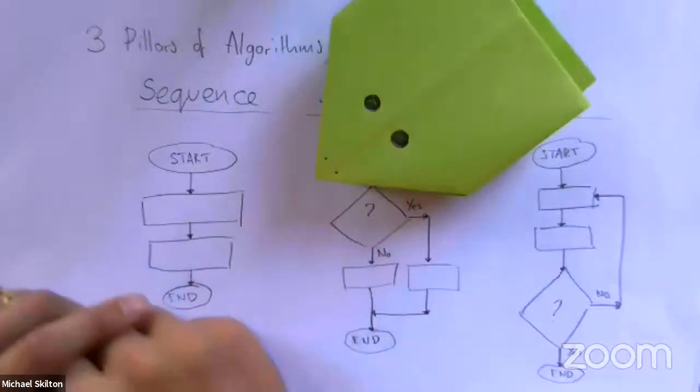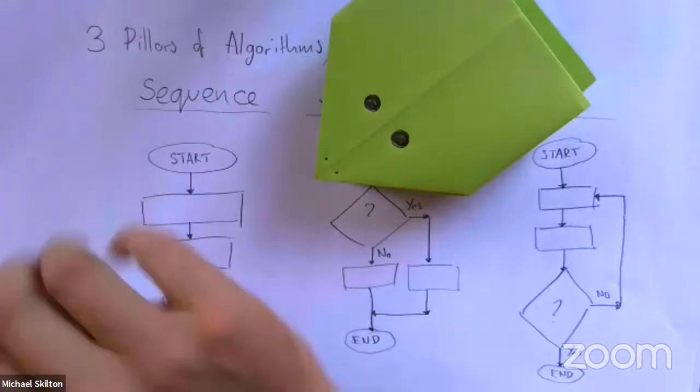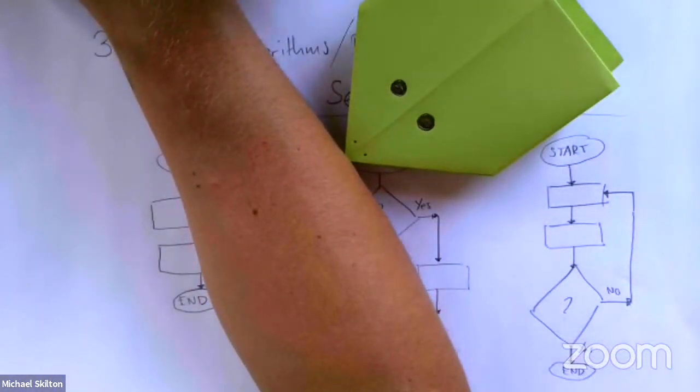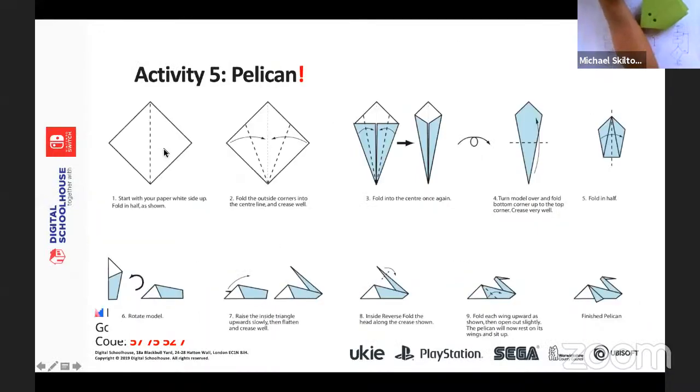Now, can we take what we've learned so far, guys, and apply that to what might be the more challenging of all of our different characters to make today? What I'd like to introduce you all to now is creating this pelican or crane, and this should be something that lots of you have seen before. It's often one that we see in movies that people create with origami, and we're going to see how we can apply sequence, selection and iteration to creating this pelican.